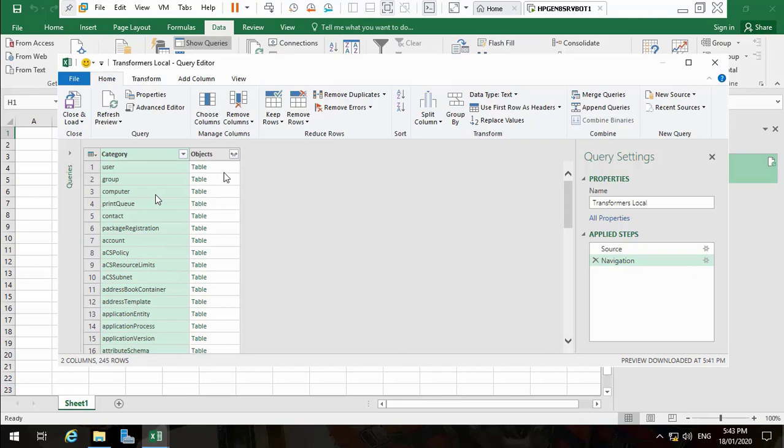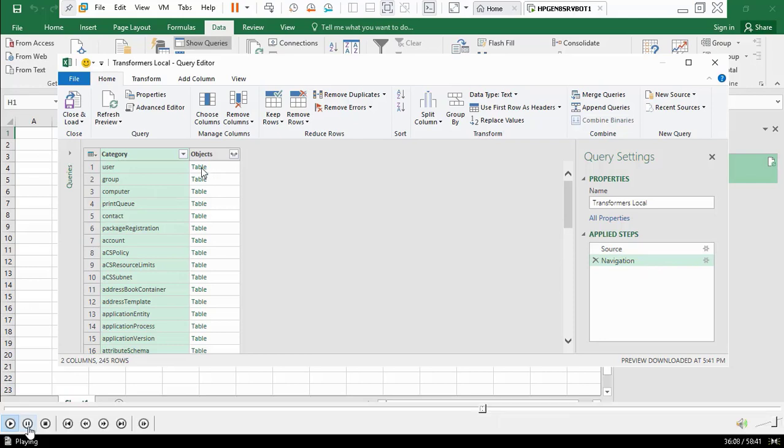So if you open any one of them, okay, just for a minute, I just need to pause this. Okay, now if you click on the table, it will get all of the users in the domain. This is the first. At your bottom right, this contains the name of the query and the applied steps. So here is how it is done.